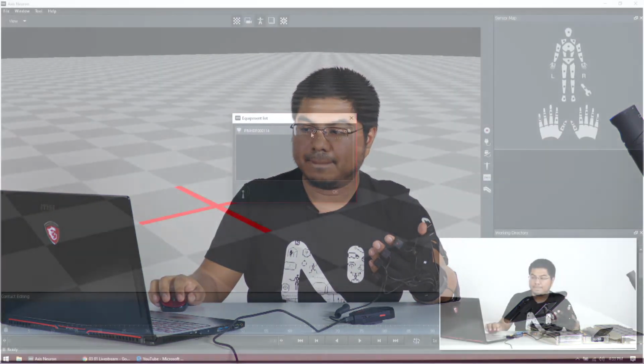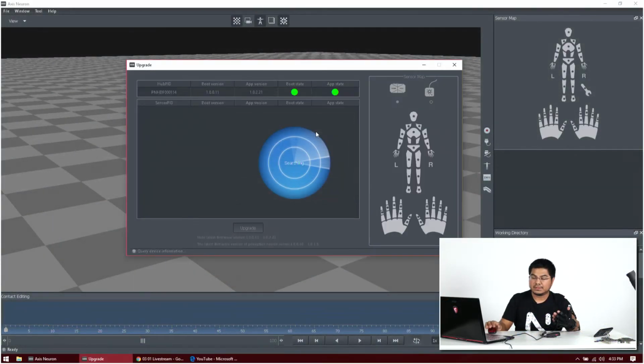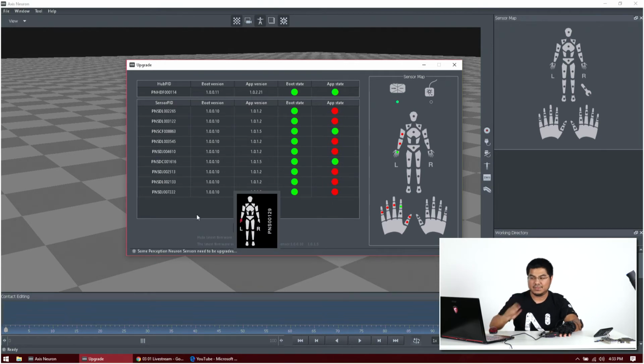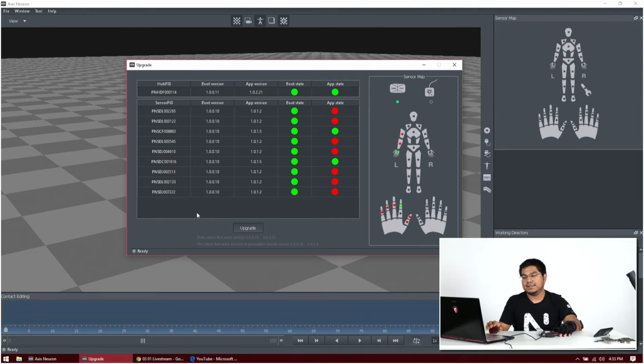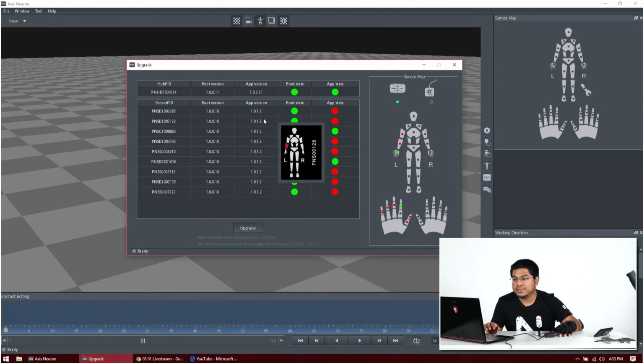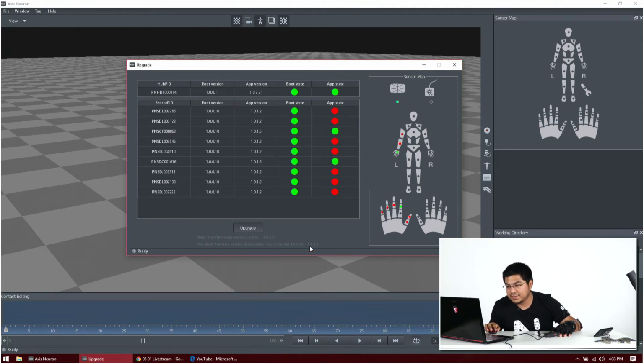So now the first thing I'm going to do is I'll go into Tools, go to Upgrade, go to Connect, and at this point you're going to see that this kind of looks like a Christmas tree. This is not what you want. You want to have all green throughout, meaning everything's up to date, nothing is out of date. You can see here that the app version is 1.0.1.2, and actually the latest version is 1.0.1.5. So all my sensors are showing up red and green, so I want to go ahead and do the upgrade.